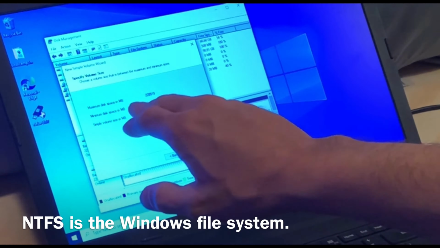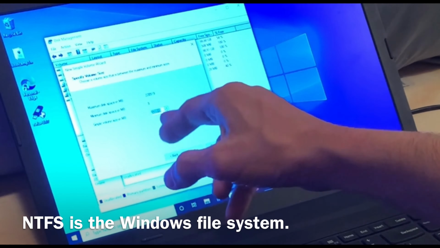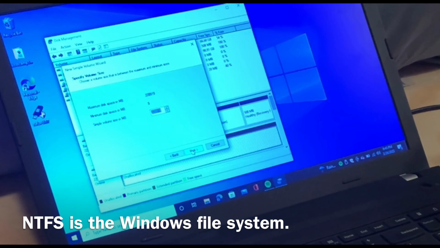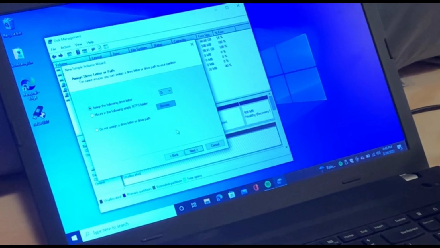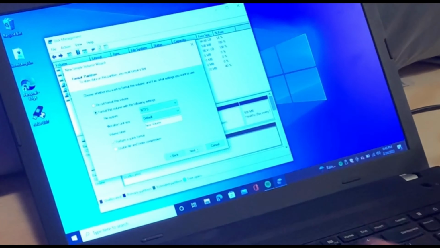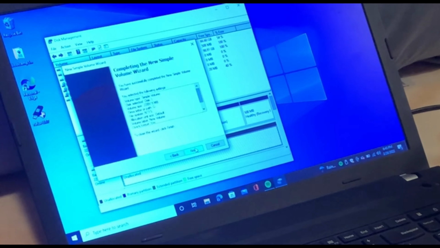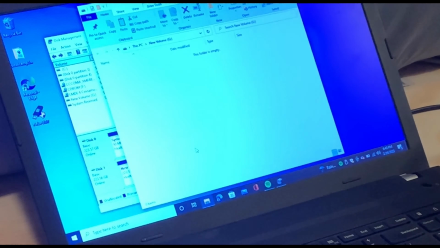It says this is how many megabytes it's got on the disk. You're just going to click everything, go yes, or next. And you're going to do next. You're going to do next. See, it's going to make it NTFS. And you're going to finish. And just like that, it's done. Okay, it's not done. Now it's done.